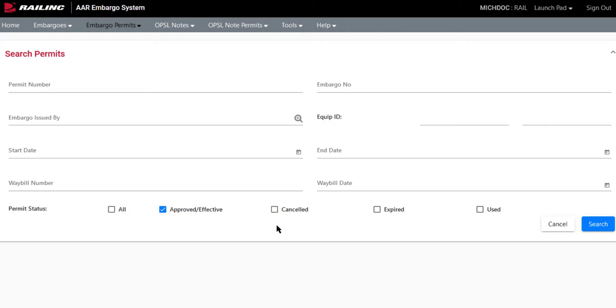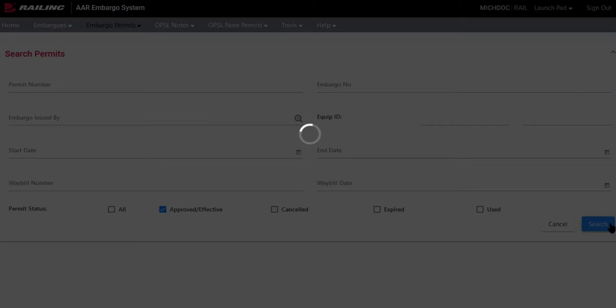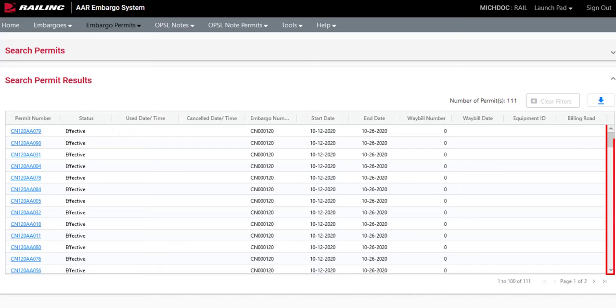You don't have to know the permit or embargo number, but you may need to refine your search so that you don't exceed the maximum results for display. Note the permit status and check the appropriate status. Then click Search. You may need to use the scroll bar on the right to scroll through all the permits in the display. Sort the list in ascending or descending order by clicking on the heading title of a column. Click the download icon to save the list to your local computer.